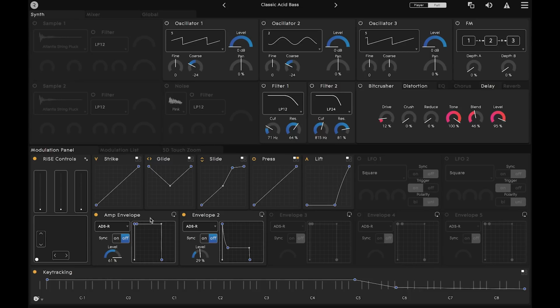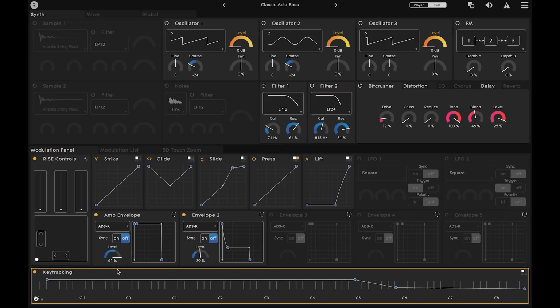This preset uses two envelopes. Again, just by clicking on the first envelope, we know that it controls the level of oscillator 1 and oscillator 2. The second envelope controls the filter cutoff frequency of these two filters, as shown by the yellow regions. In this case, because key tracking is mapped to the levels of the three oscillators, we can see that the levels of the oscillators are loudest from the lowest note up to around C5, and then the levels start to decrease for higher notes.